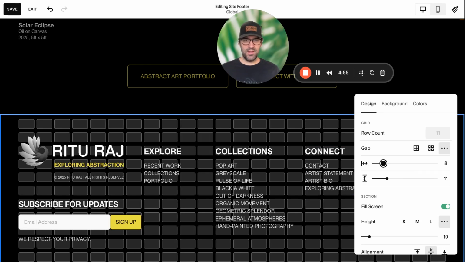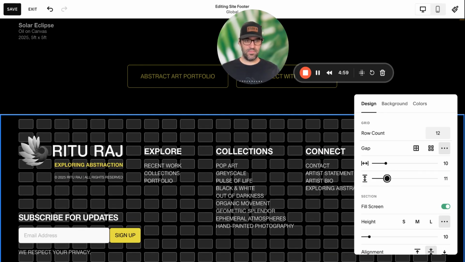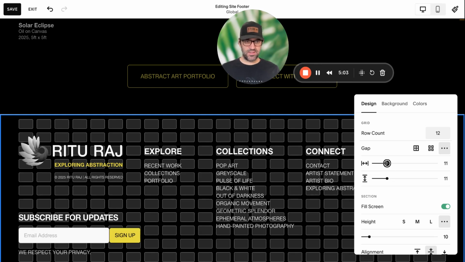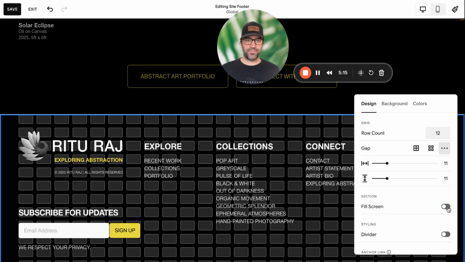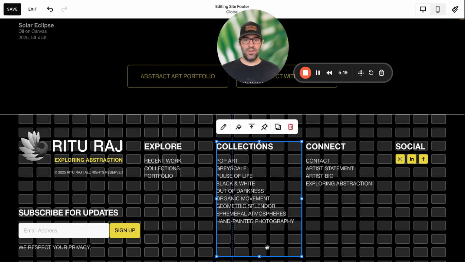As we can see, tighten up, spread apart. I actually particularly like Squarespace's default value of 11 on the horizontal and 11 on the vertical. So, if you're not somebody that really needs to fine tune that, I would just leave the default values. Fill screen, that allows you to drag an element all the way to the very top.